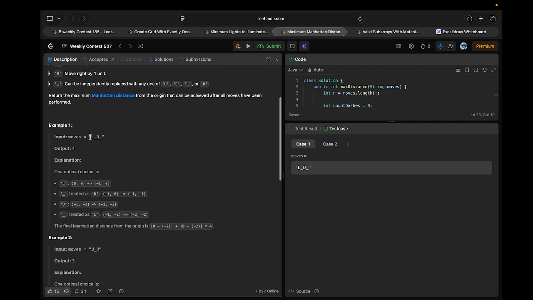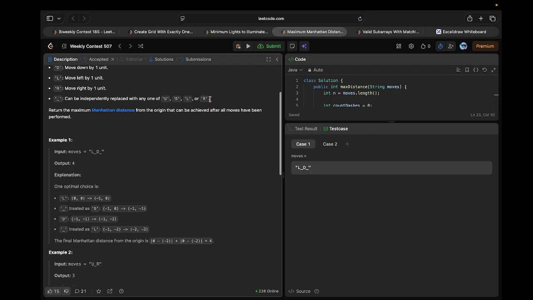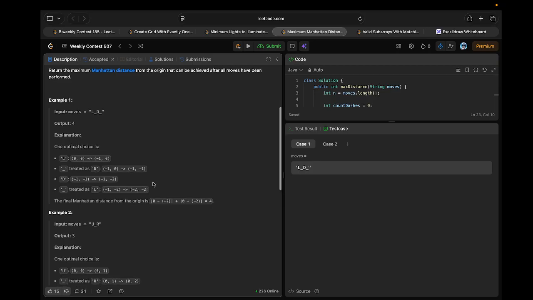So see the first example. From the origin we move left, which is -1 to 0. Then for the dash, we can use it as any of these characters or any of these moves, right? So here we are using it as downwards, which gives us -1. Then we use D as -1 and -2, and then treat the dash as L. After that we reach a point which gives us the value 4. So this is the maximum Manhattan distance which we can form.